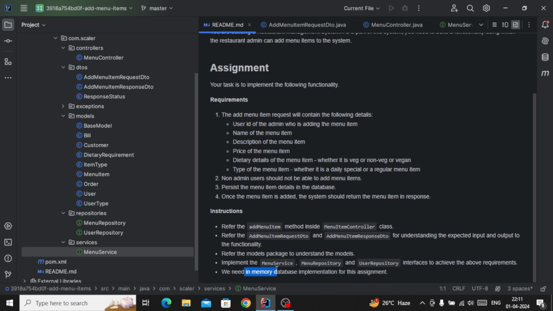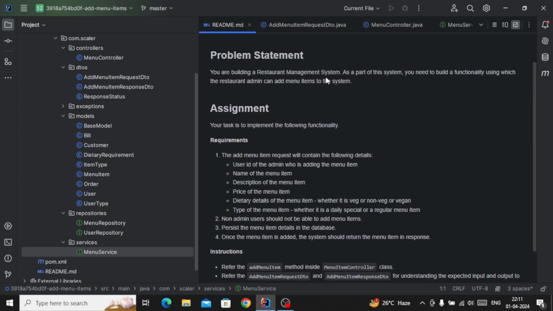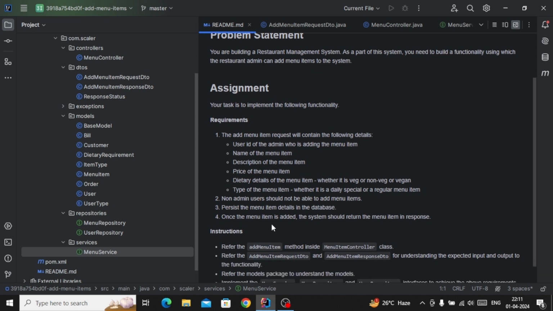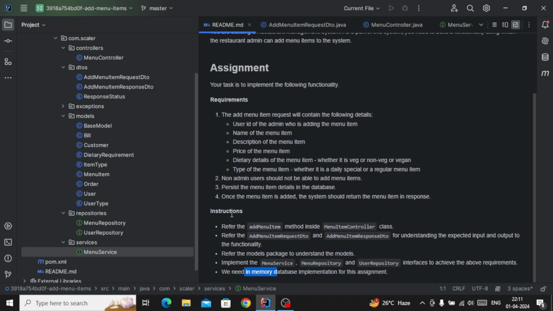We have one system, a restaurant management system. All the functionality is already given, and we have to create one feature, add menu, which the admin can use. He has given some requirements, and based on the requirements, some instructions. Based on those instructions, we have to create only three classes: menu services, menu repository, and user repository.